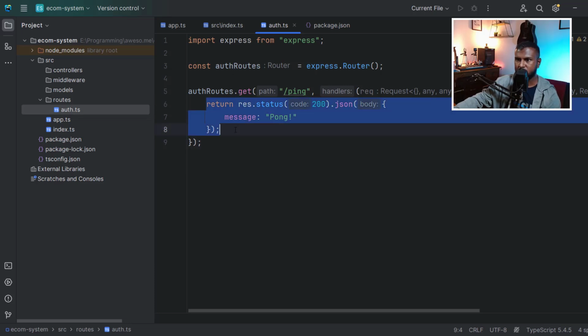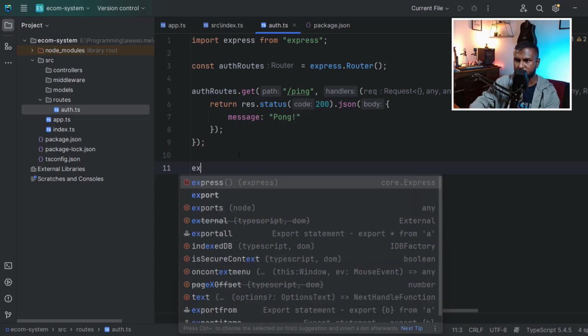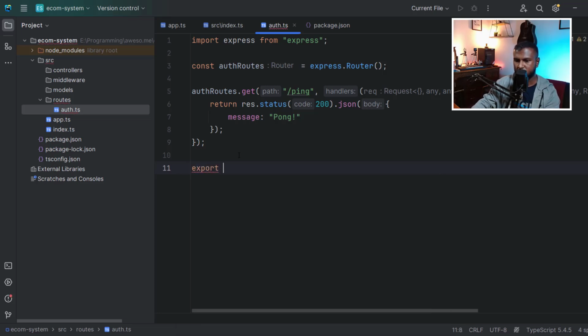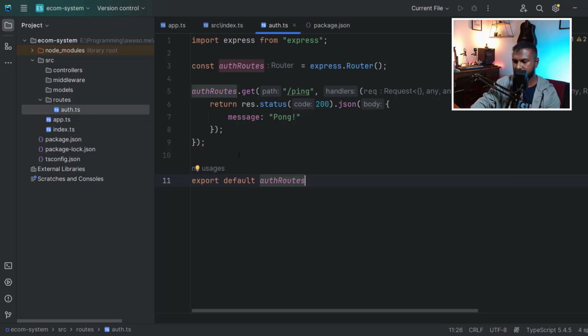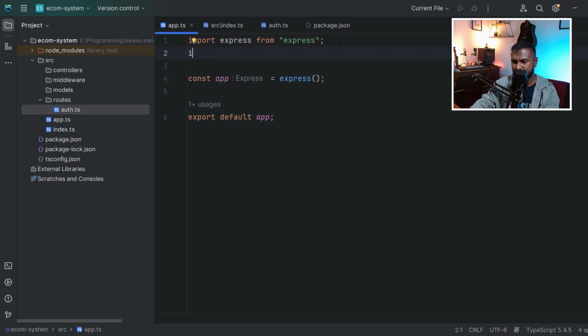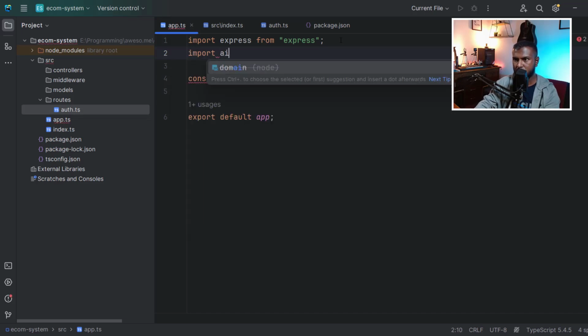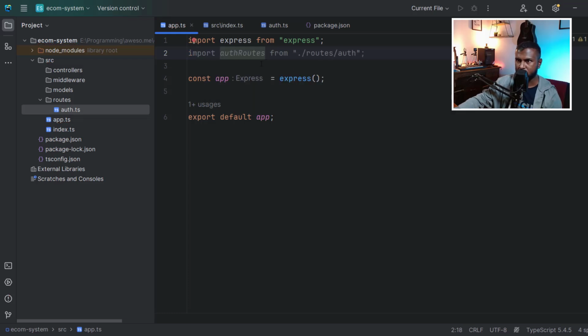Alright, so now we have a JSON body as the response. Now we have to export this, export default auth route, just like this. Now we can simply import this route file to our application file. Let's import this, import auth routes, and this IDE automatically imports that for me.